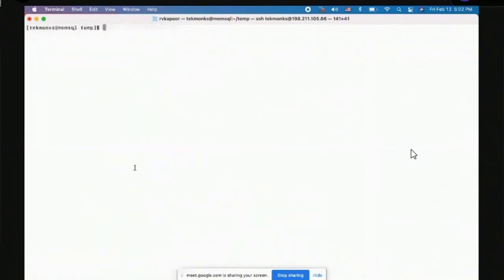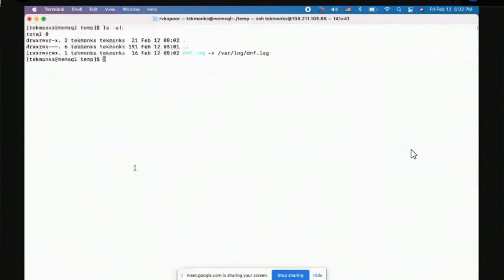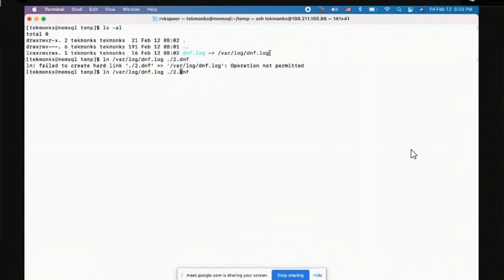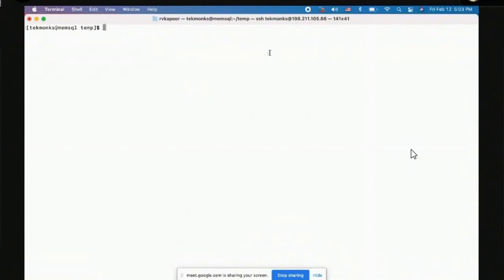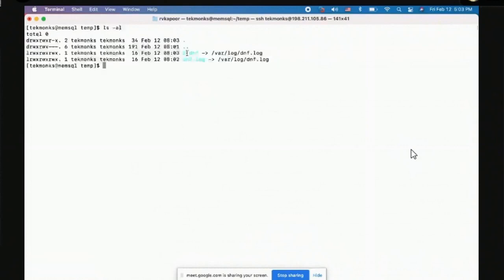So the ln command is essentially for creating symbolic links. The format is ln, then the path to the file that you're trying to symbolically link, in this case this, and then the path where you want to link it. So if I want a second copy, let's say, it has to be -s because it's a soft link. A hard link is not what we create most of the time. So now I have the second dnf pointing to the exact same file, and the link has been created.